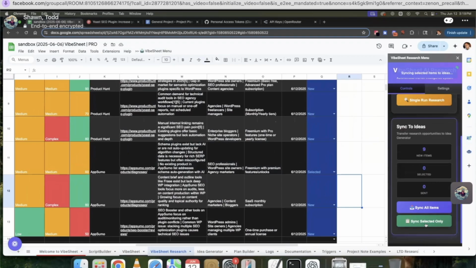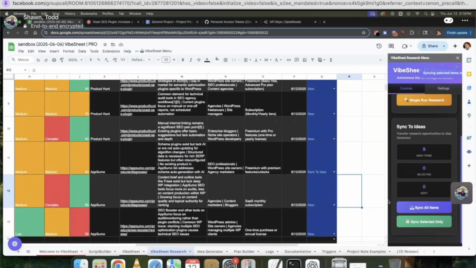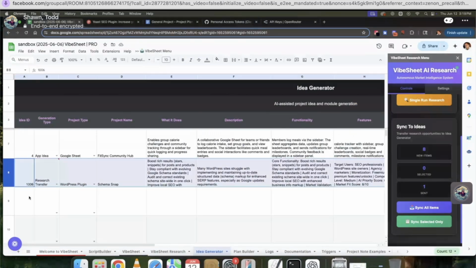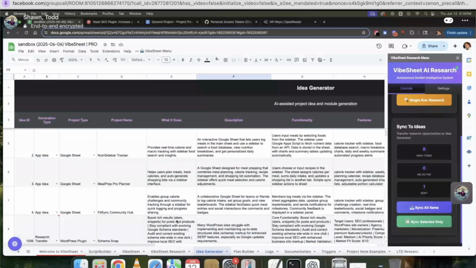But again, if you find that, hey, I want to build this one, we can add the researched item to the idea sheet. So you just send it on over, and then when you take a look at your idea sheet, it'll be added to your queue. And here we can see the 1006. All of the research items are in the 1,000 range. We can see here we've got our new idea added to the idea sheet.